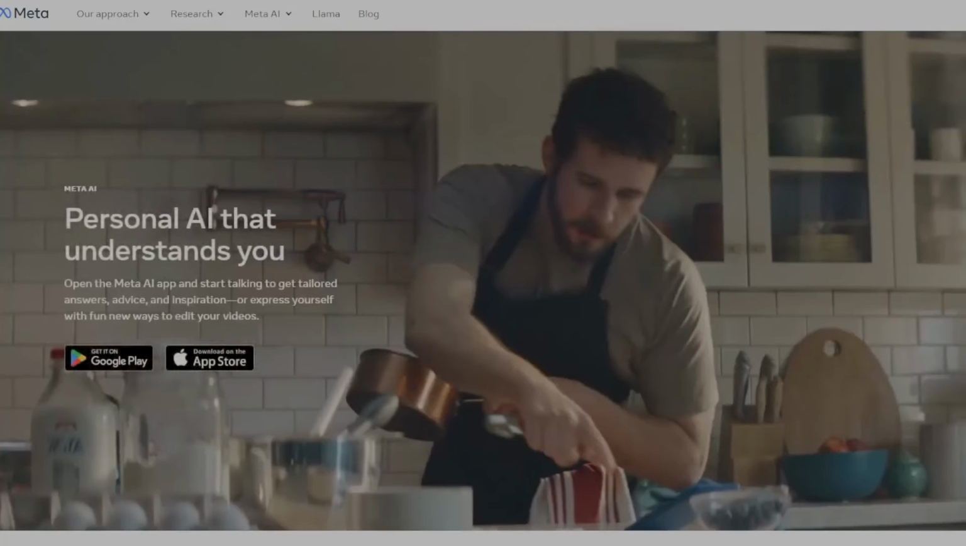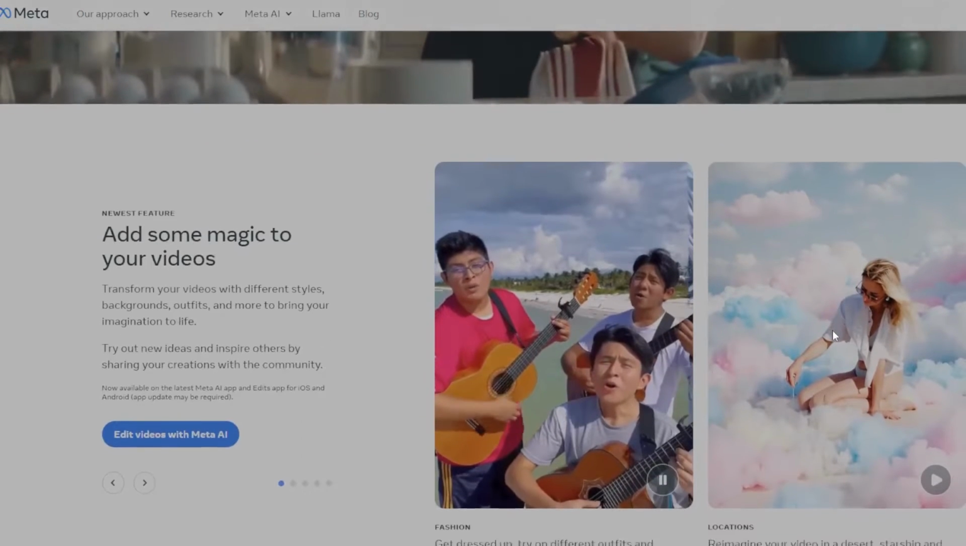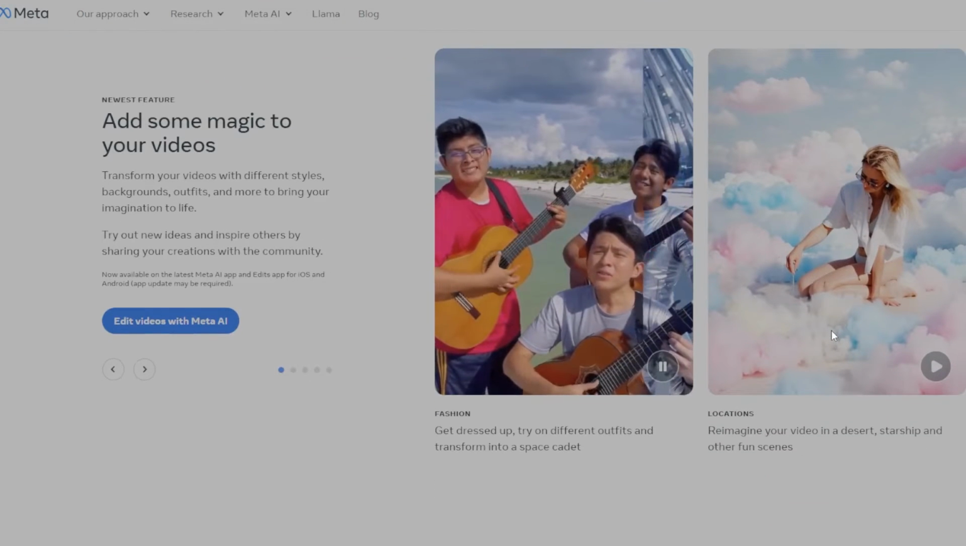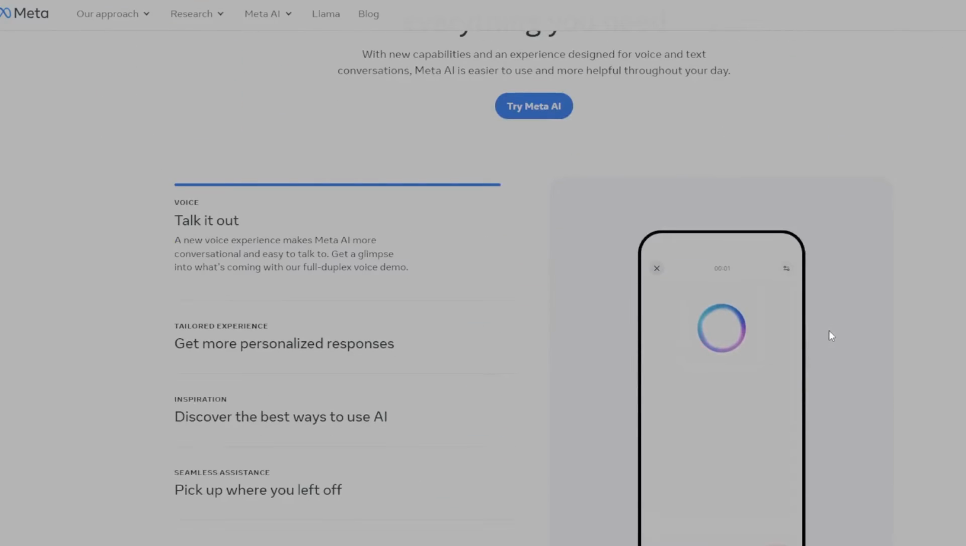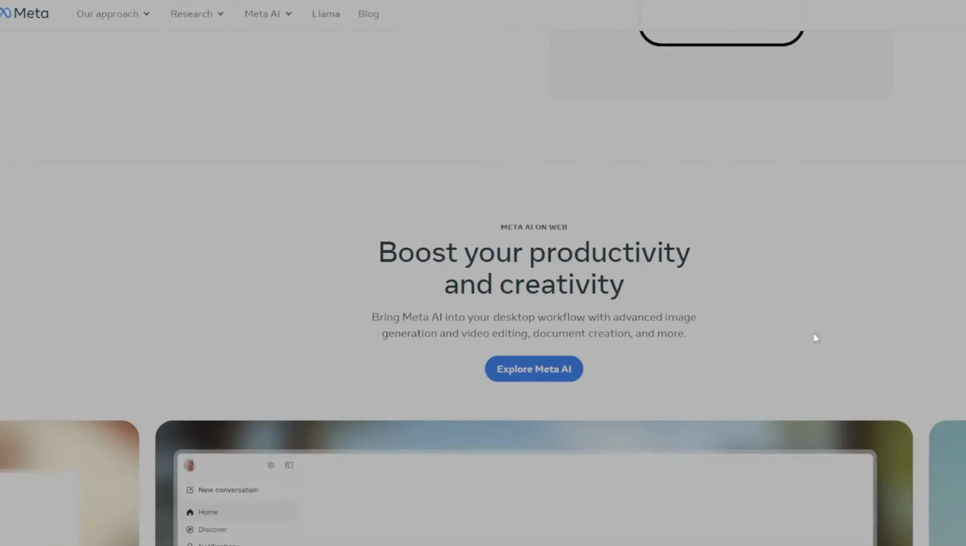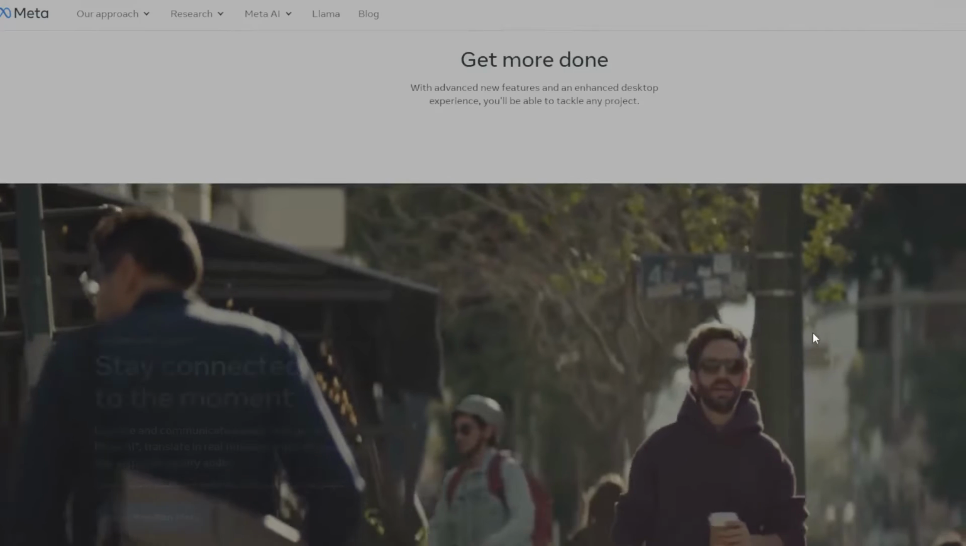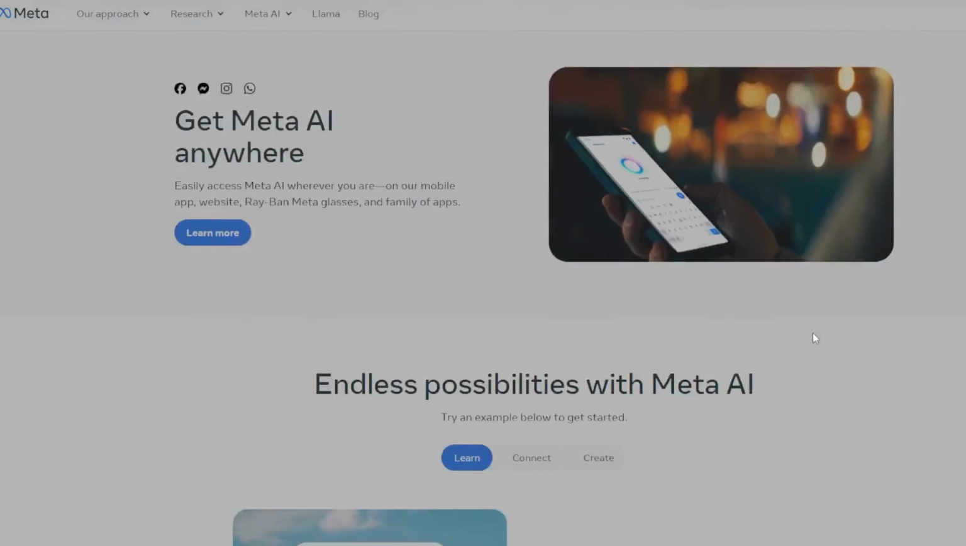If you're new to using Meta AI, here's a quick beginner's guide to using the chatbot across Meta platforms. You'll find Meta AI built into apps like WhatsApp, Instagram, Facebook, and Messenger. To start using it, open any of these apps and look for the sparkle icon or Ask Meta AI option, usually in the search bar or chat area.